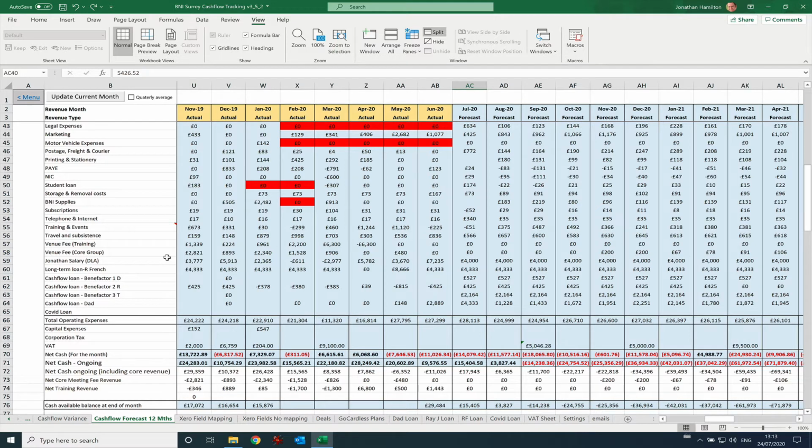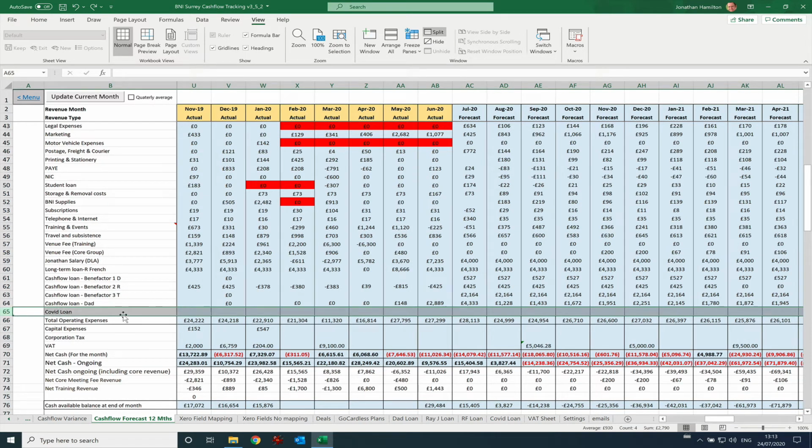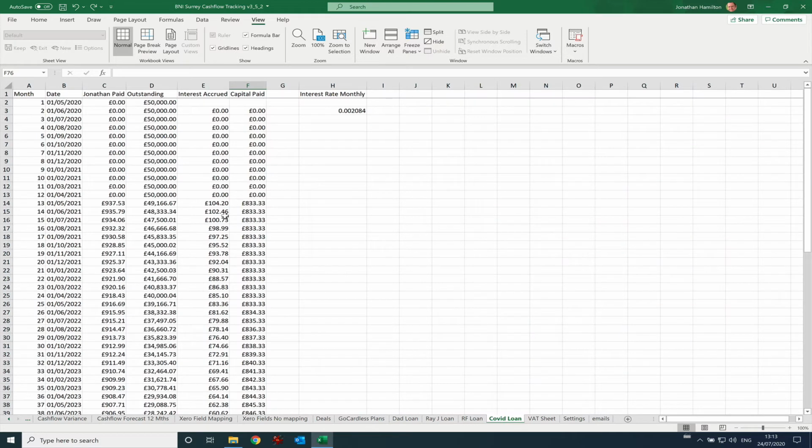I have, however, as you can see, added a new row, which is the COVID loan. I have had a business loan from the British government, which is a bounce back loan, in fact. I've added a new tab here, which includes a schedule. It's got a whole amount outstanding, interest payable, etc. That I'm quite comfortable with.